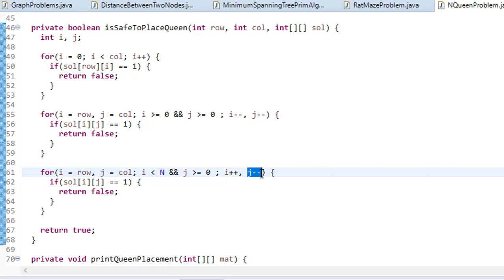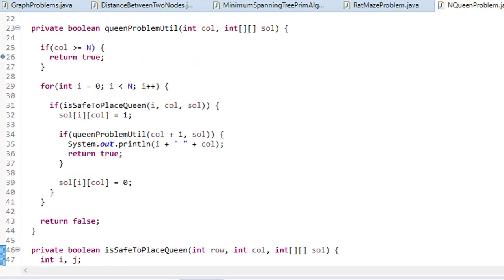So for the left side, we only check this side, and it will happen until i is less than n and j is greater than or equal to 0. And if at any place we find the value 1, we return false. At the last, if all conditions are matching, then we return true, that this placement is safe to place, right? So this is how we can check whether a placement is safe or not.